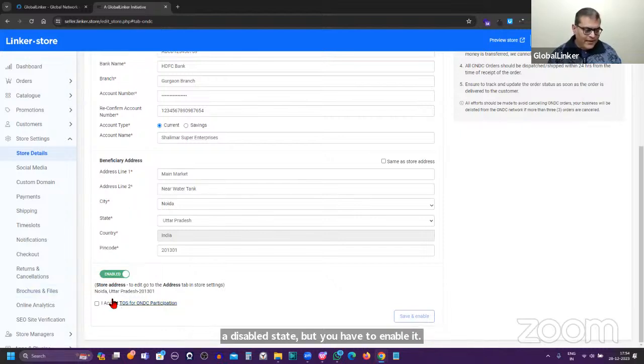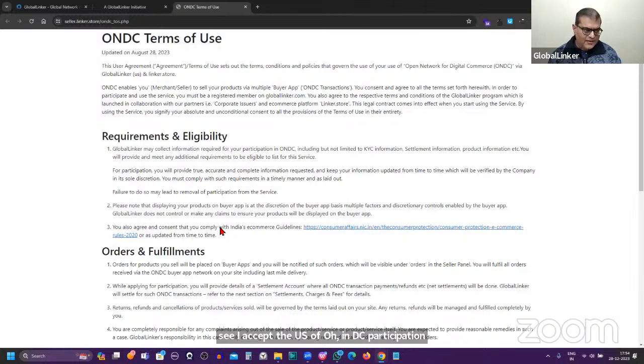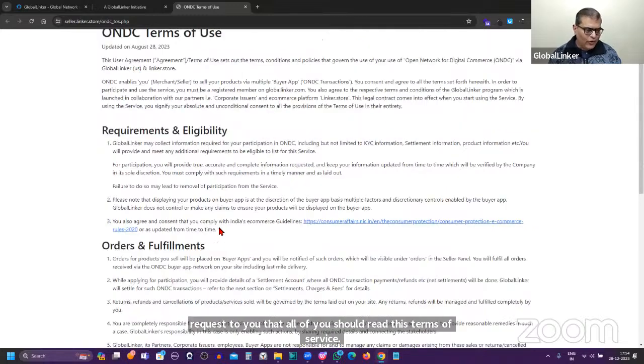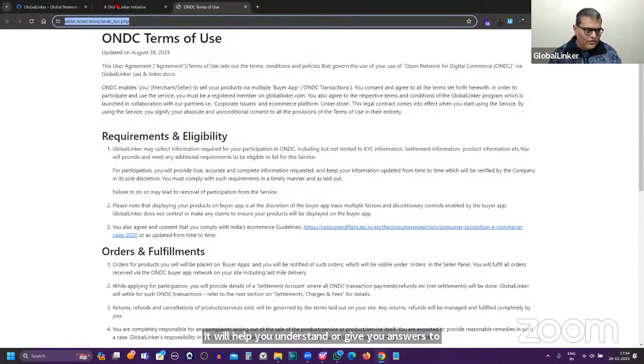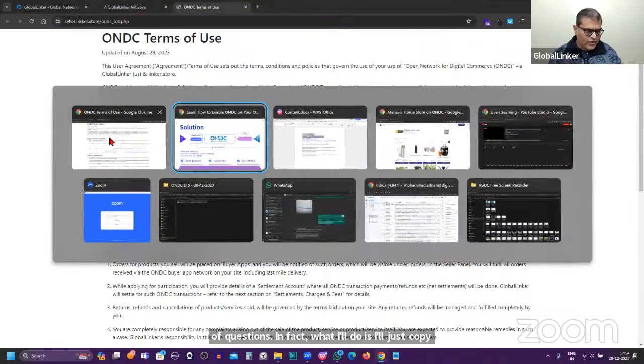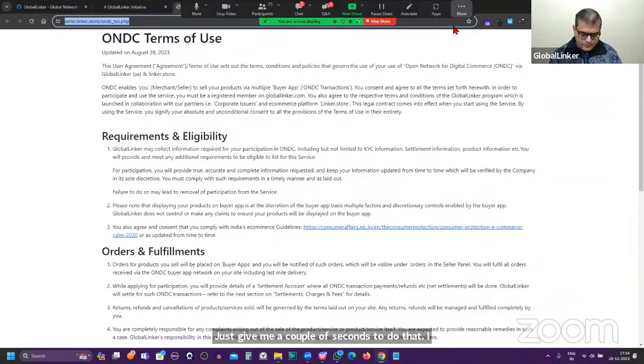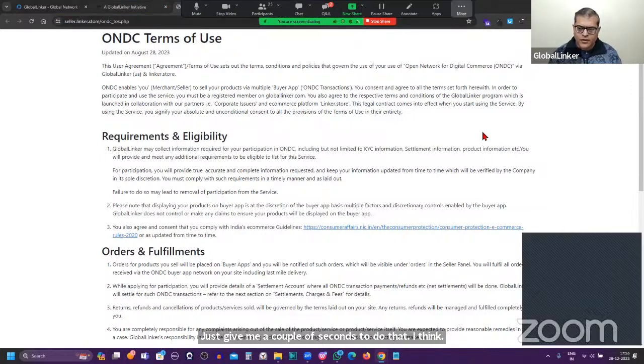And then down below, you'll see I accept TOS of ONDC participation. TOS stands for Terms of Service, and it is my sincere request to you that all of you should read this Terms of Service. It will help you understand or give you answers to a lot of questions. In fact, what I'll do is I'll just copy the link here and I'll try to share it with you in the chat. So just give me a couple of seconds to do that.